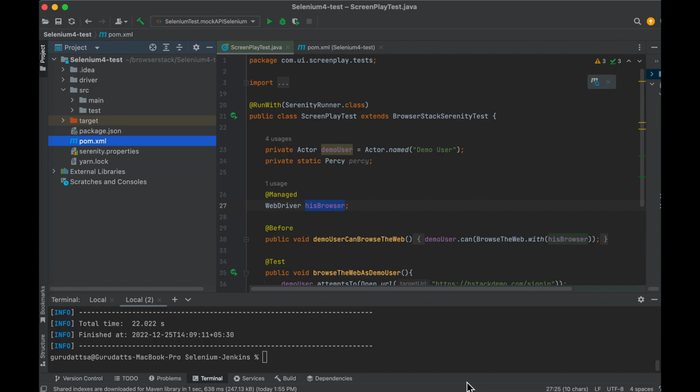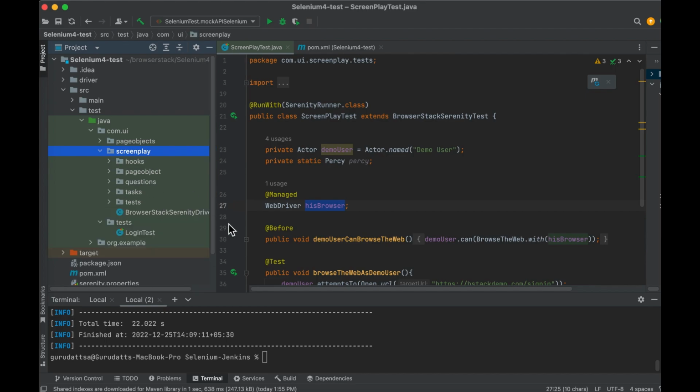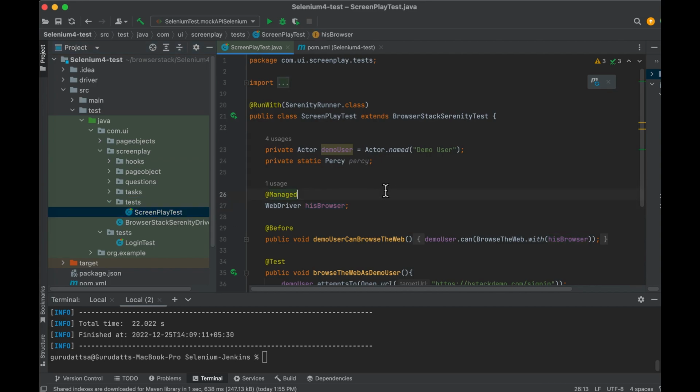First, we will check how the Selenium Java Maven based project looks. And let's see the project structure. So this is source, test, Java, typical packages and test, a JUnit test, a sample test.